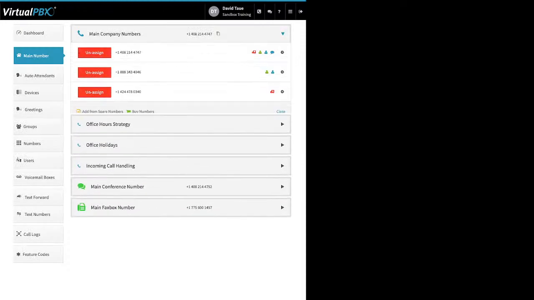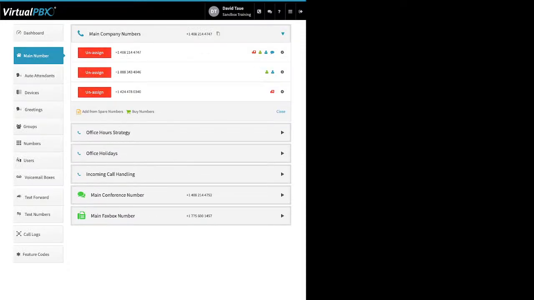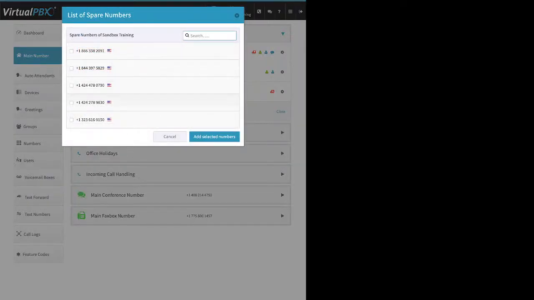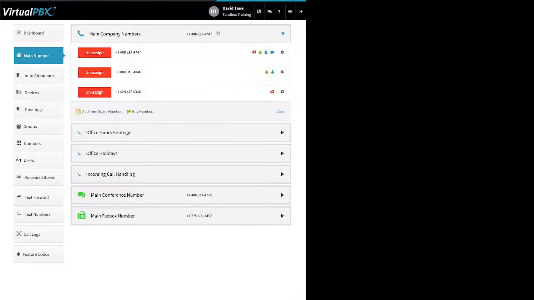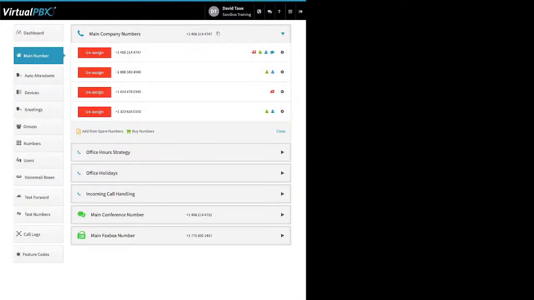All right, up here at the top, you have your main company numbers. You can obviously have multiple. You can add from spare or buy new. So we can add this like 323 phone number, for example. And so now I have an additional number. Right, buy numbers just like before, local or toll free. Just make sure you complete the process and it will show up here. You get the little gear icon that I mentioned previously where you can update caller ID, E911, or prepend.